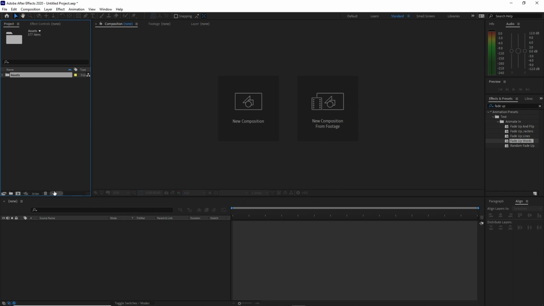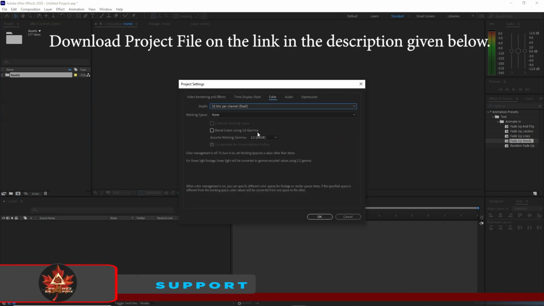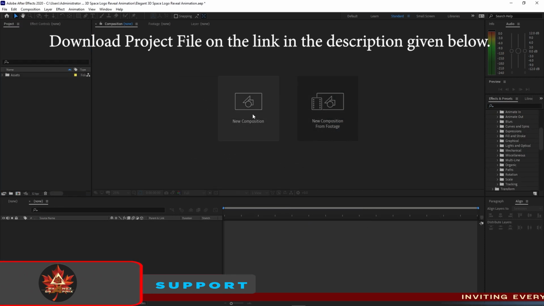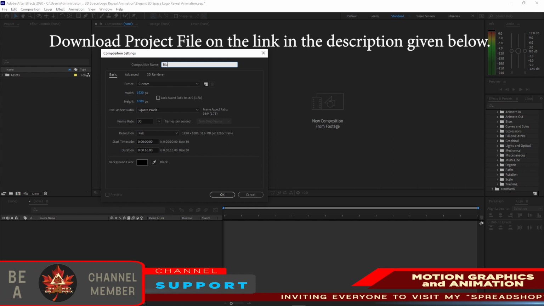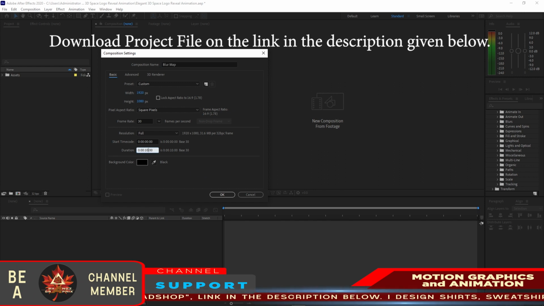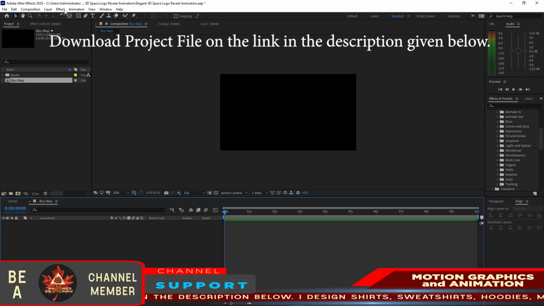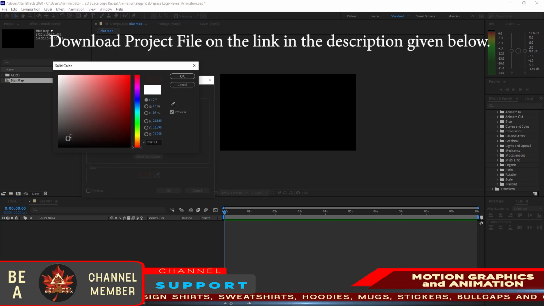Before we start, make sure that these bits here are changed to 32 bits for more color accuracy. Let's start by creating a new composition, and I will name it blur map. 1920 by 1080p, 30 frames per second, and the duration I will make it 10 seconds. Click OK. Then go to layer, create a new solid, make it comp size, and I want the color black.